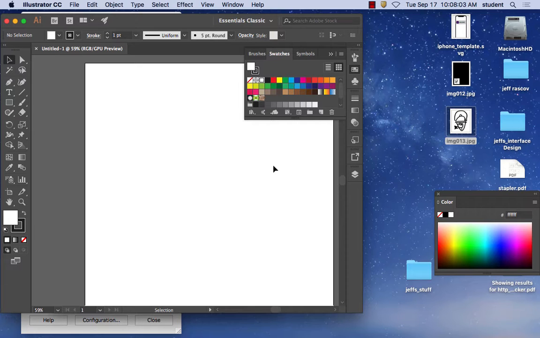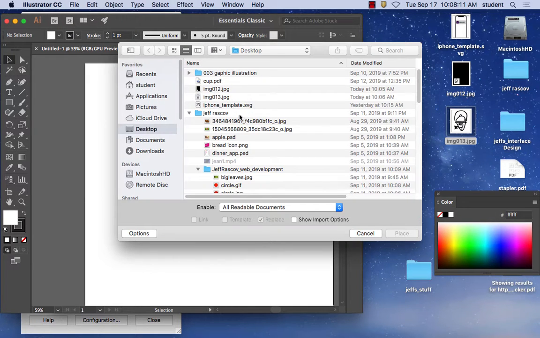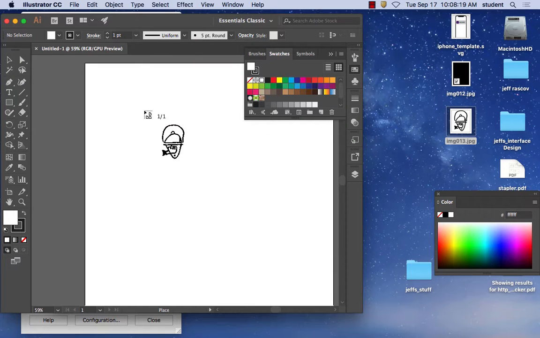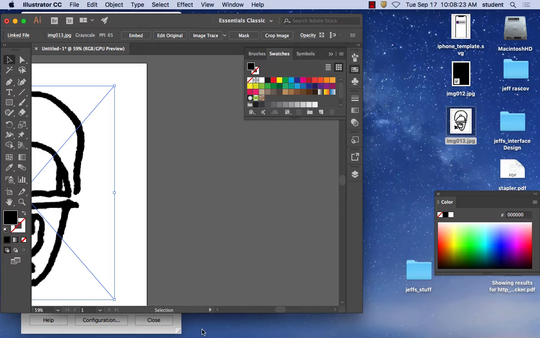Okay, just like we did before with the Noun project, we will import our place. So it's under File, Place, just like we did before. Grab your drawing. What did I call it? Is it image 13? Is that it? And draw it on the screen. There it is.